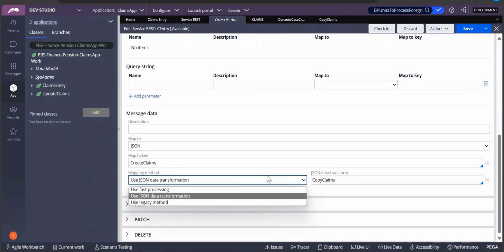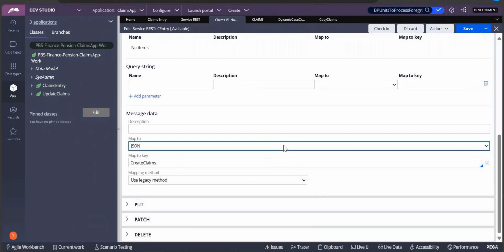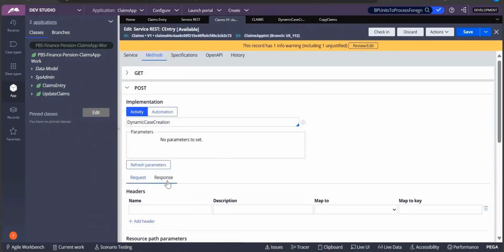Or else, if you want to use it automatically, Pega needs to take care of it. You can use fast processing or you can use the legacy method, so that Pega will take care of how to convert your JSON string to the clipboard properties. So I'm using the legacy method for now. Let's take save. Later we'll see the other one.